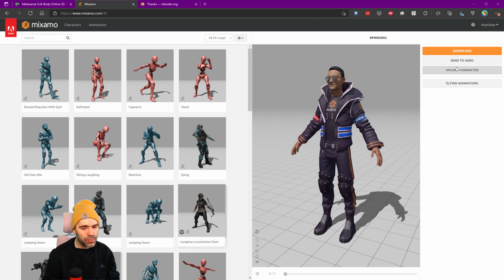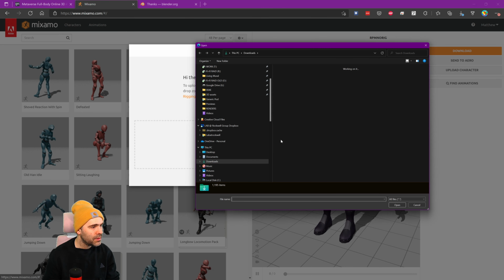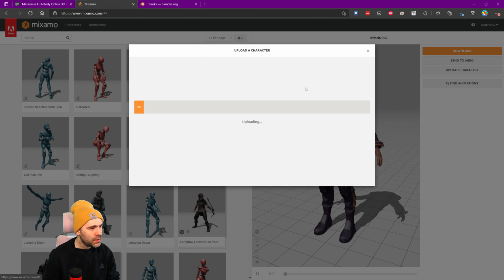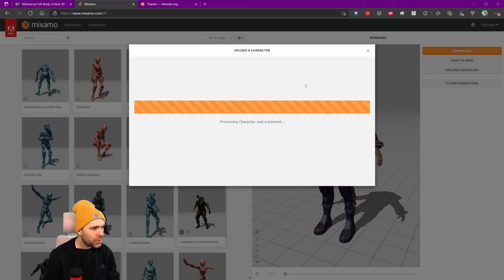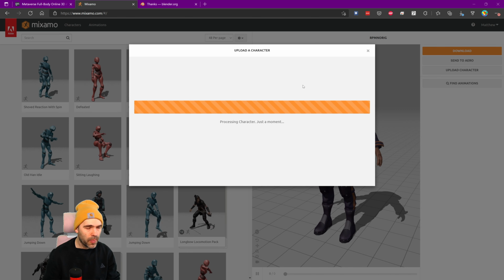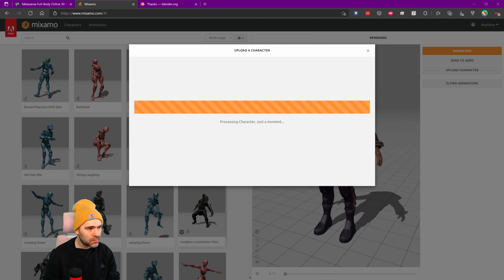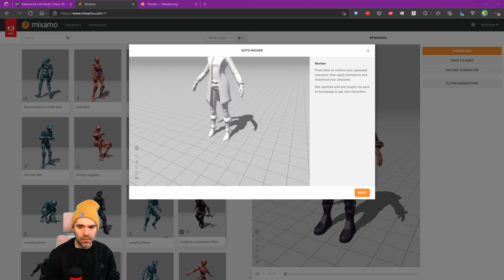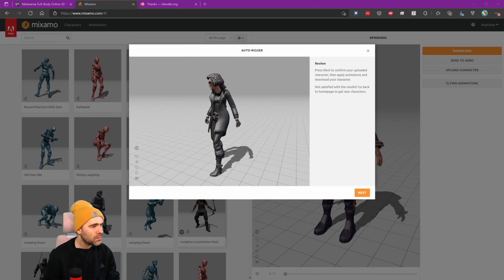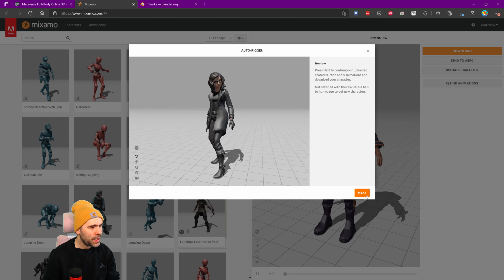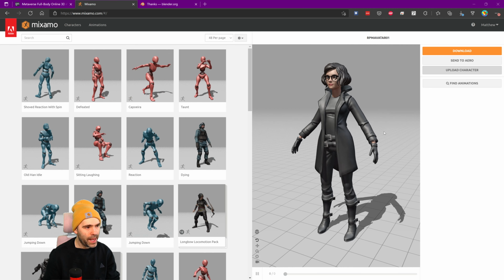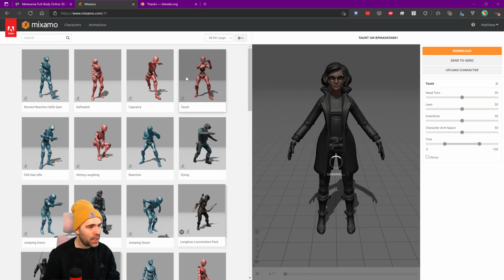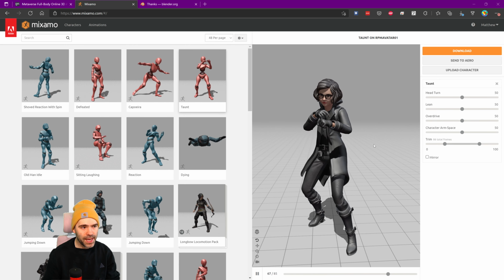And in Mixamo, we can upload our character, select file, browse to wherever you saved that FBX file. Right here. Upload, it might take a second. And there she is. Click next. Because this character already had a skeleton, we didn't have to use Mixamo's auto rigger. It just interpreted the existing skeleton and adapted it.